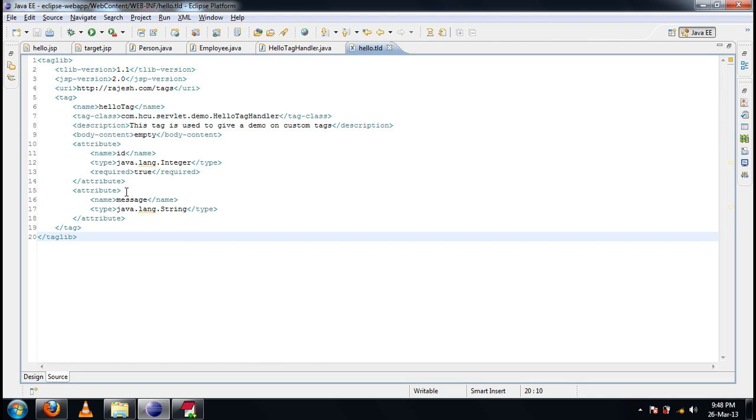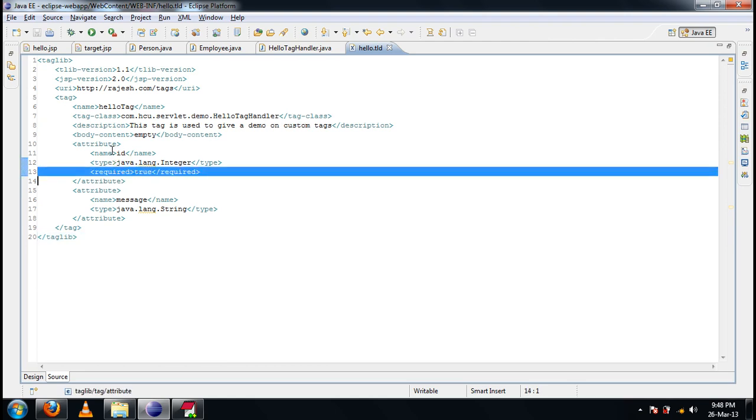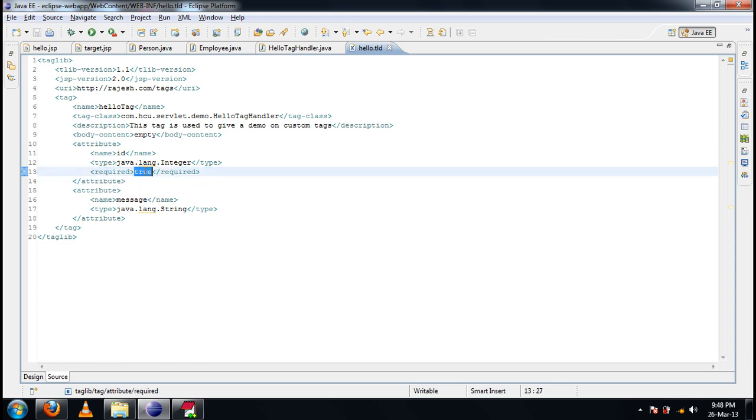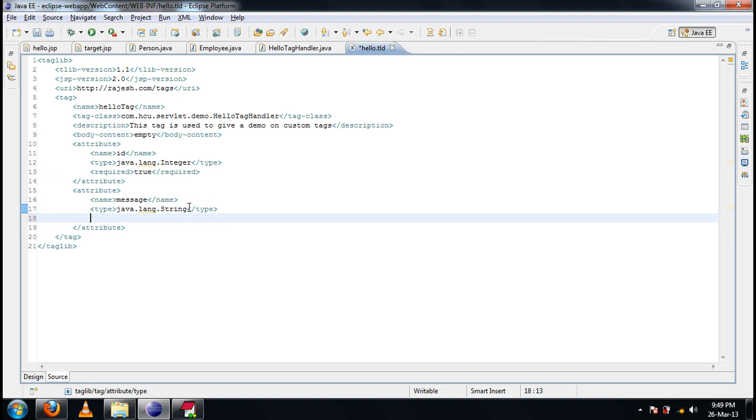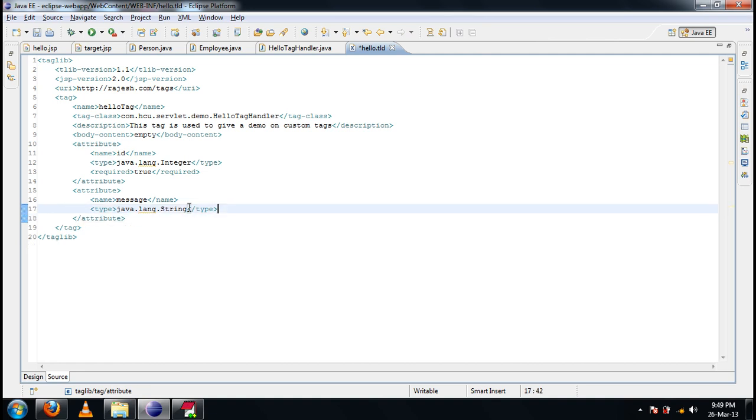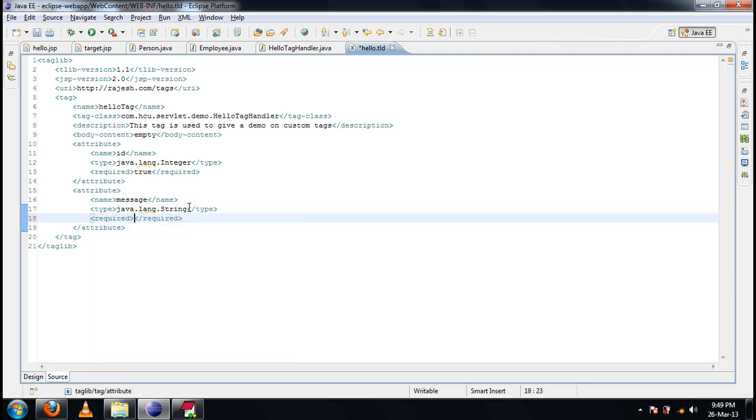If you want to make the attribute mandatory in the tag invocation, we should make use of the required tag in the attribute. If the value is true for required, then that attribute is mandatory for that tag invocation. Let me make required as true even for message.